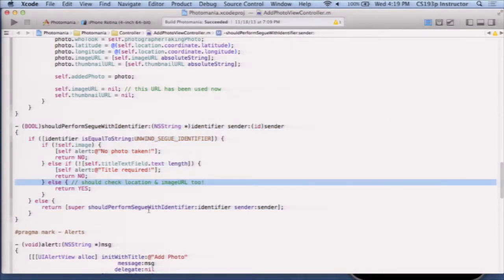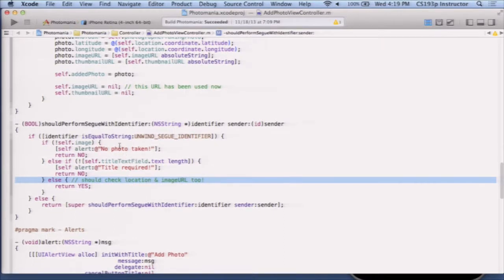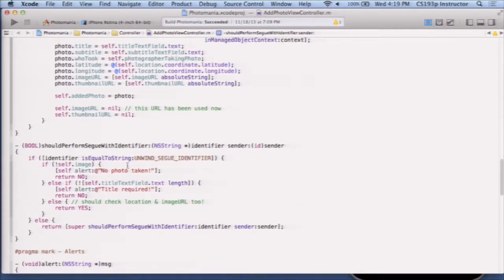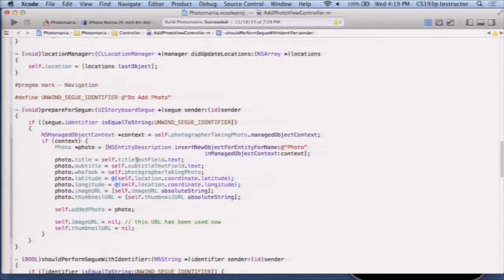The other thing was this core location error checking. And you can see, for example, in our should perform segue, I've put a comment in here, should check location and image URL too. Because I already checked to make sure we actually took a photo and that the person provided a title. So I should also check that we got a location, because remember that location, we're getting it in the background. It's asynchronously looking at GPS or Wi-Fi or something to get that location. So here, when we hit done, we got to make sure we actually got one. And more than just determining that we got it, let's make sure there wasn't a particular error.